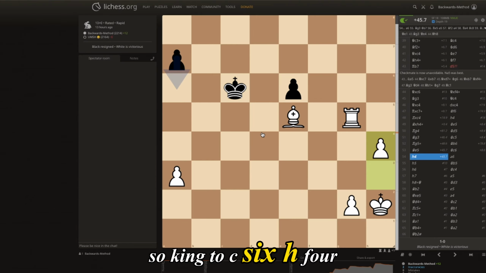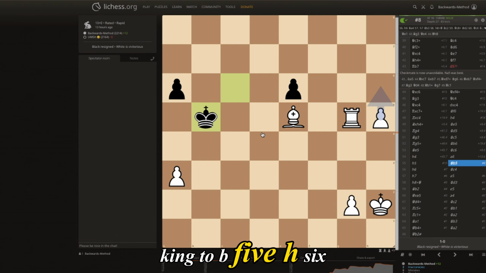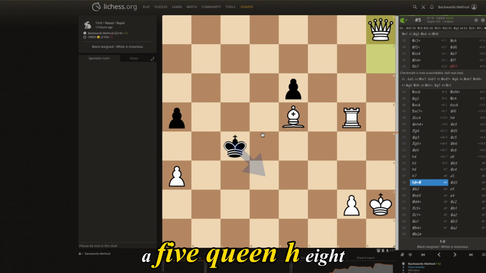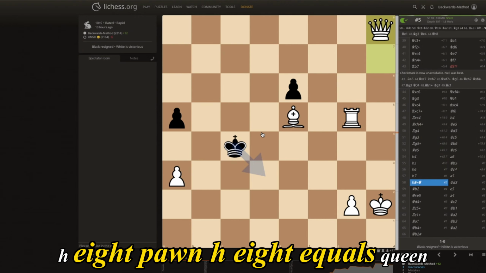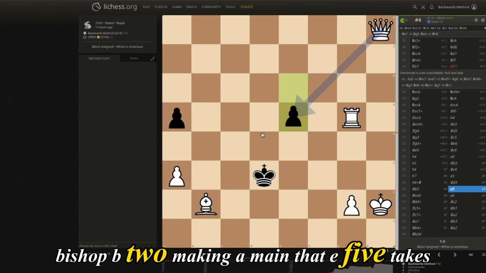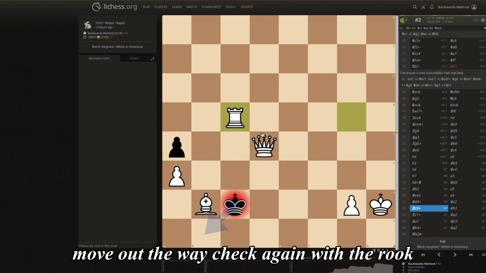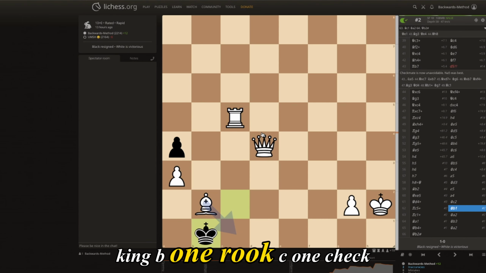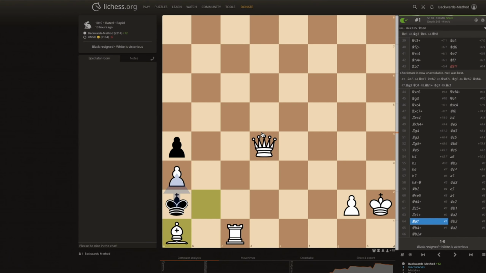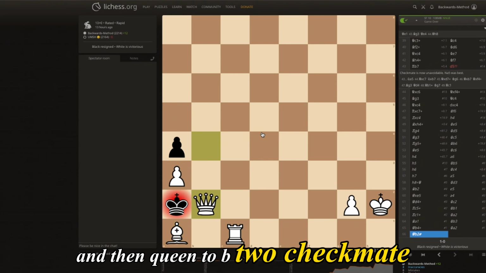So king to c6, h4, a6, h5, king to b5, h6, c4, h7, a5, queen to h8, h8 pawn equals queen. King to d3, bishop b2, making a mating net, e5, takes, push pawn, check, move out the way, check again with the rook, c5 check, king b1, rook c1 check, king a2, bishop to a1, king to b3, queen b4, and then queen to b2 checkmate.